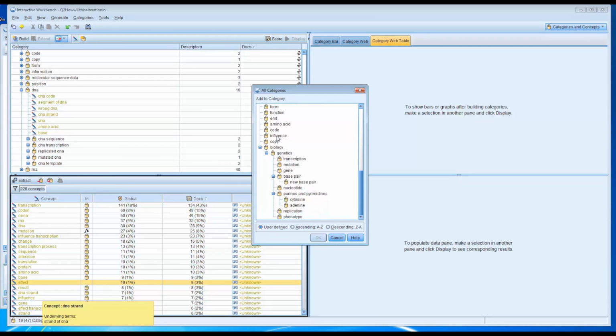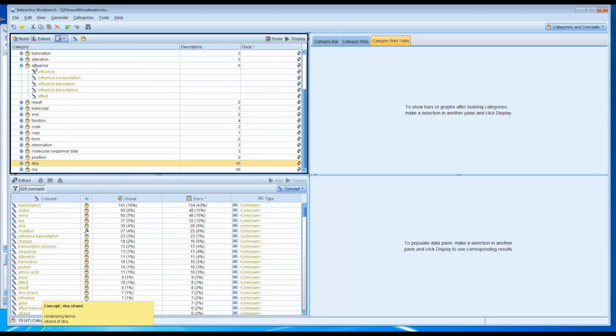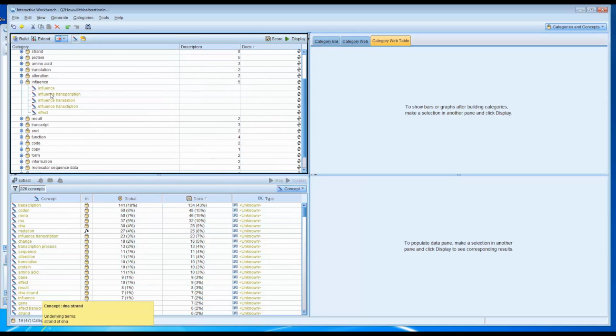So we scroll down until we find the category influence, click on it, and then click OK. So now if we find the category influence, we scroll up to influence, we see that effect has been added to the category influence. We also notice that effect now has a category icon in the In column.